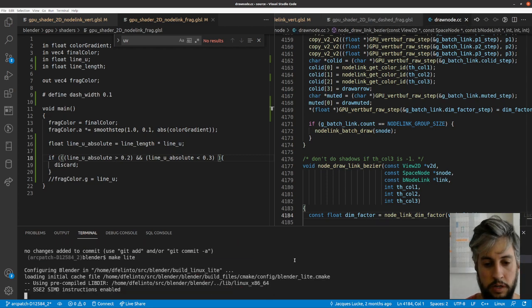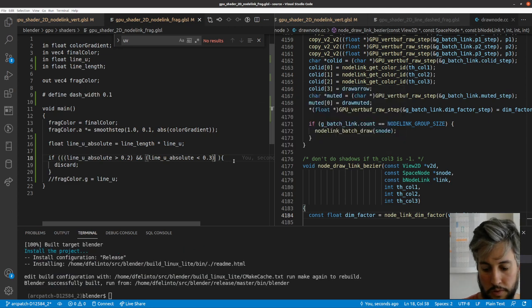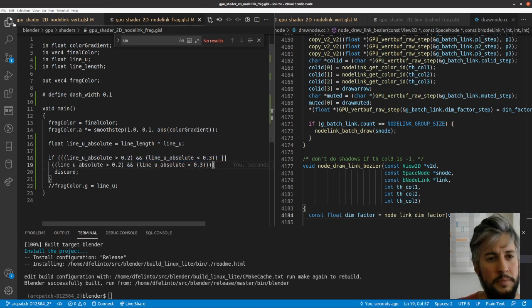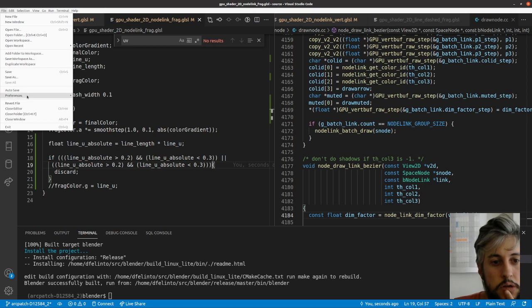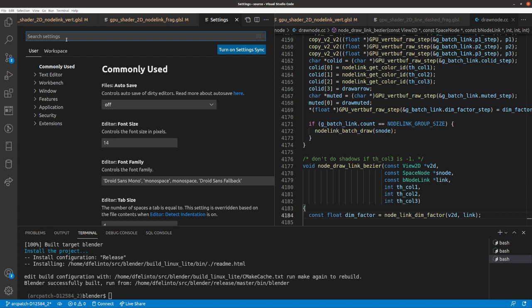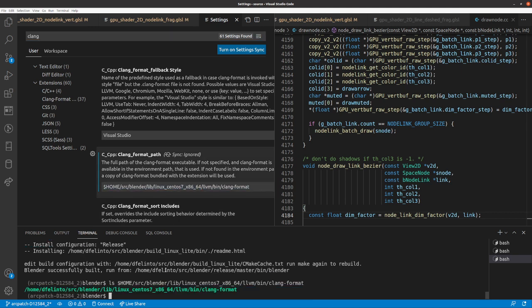Okay, let's compile while we think. Alright, so here. Okay. I really want to set up... oh, can I do that? Yeah, that's the whole point of this, right? To show how developers work. Clang format. Does this exist? Yep.